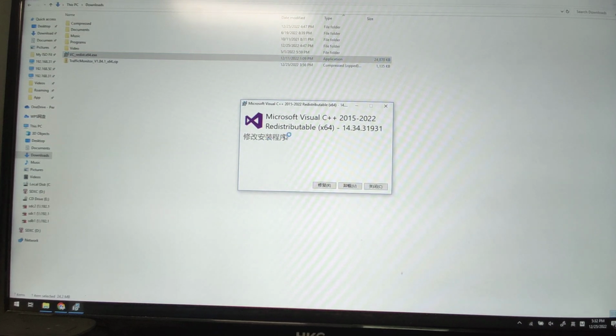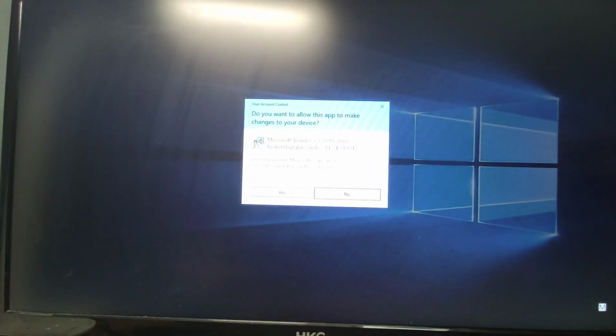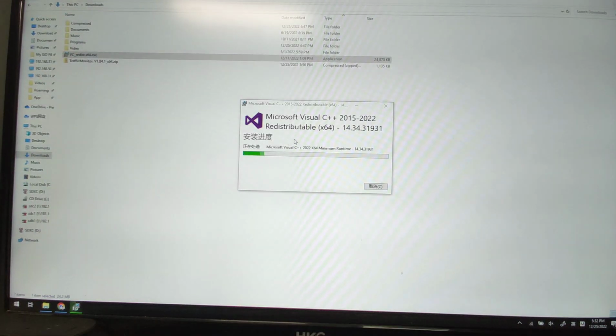Because I already installed it, the button for me is Repair. No problem, I click Repair. For you, I think you will see the Install button here. Click Install and click Yes to install the Visual C++ applications on your PC. Just a moment, be patient.